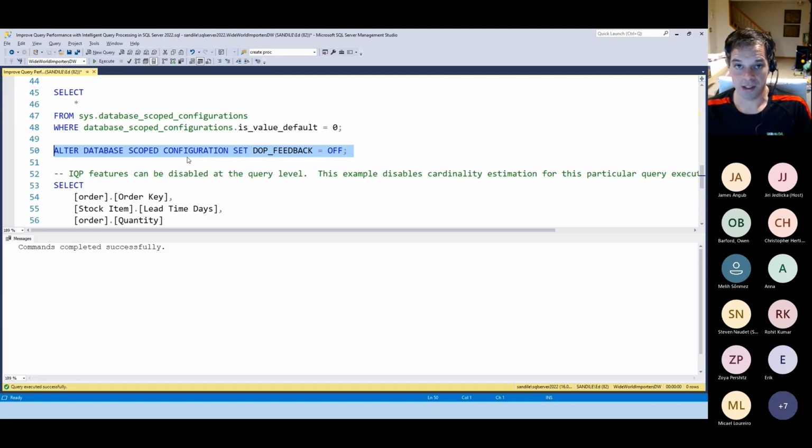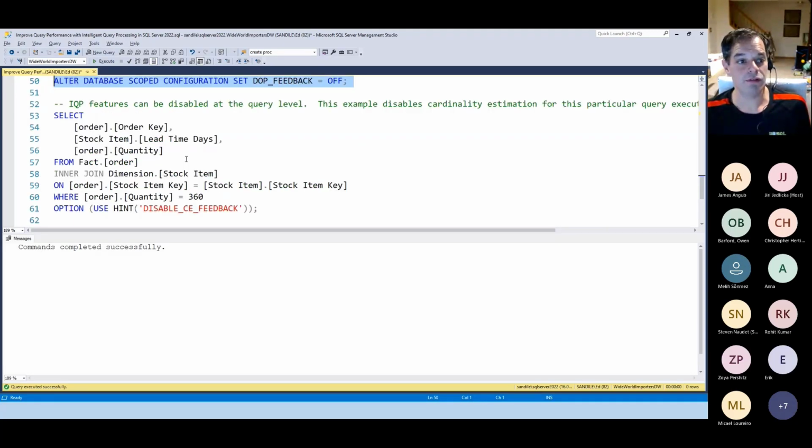This is really the emergency. We all have emergencies. Things happen. You're up late at night. We know how it feels. And so you can disable features at a query level. You can put a query hint like this, and there's a whole bunch of them. And you can use them for CE feedback, DOP feedback, whatever you need. And what it'll basically do is disable it.